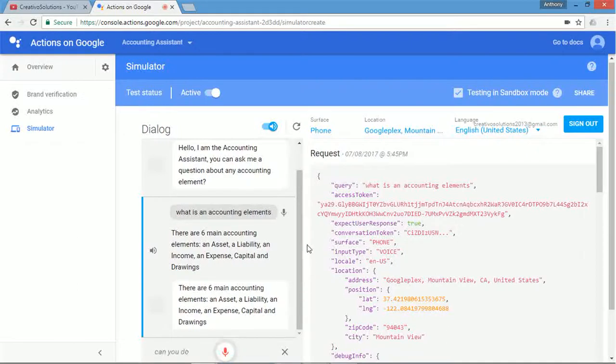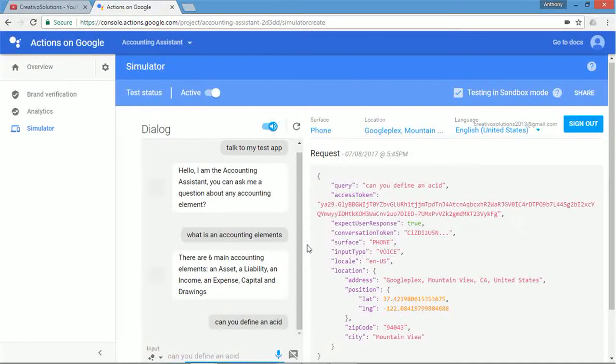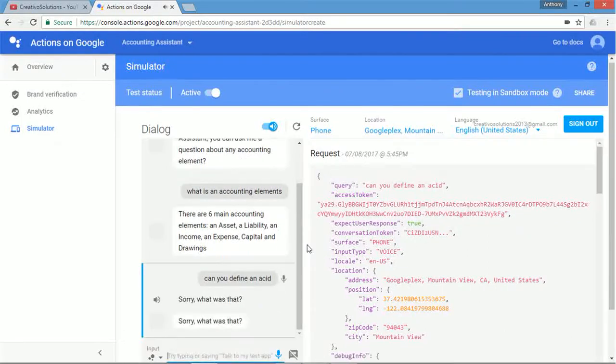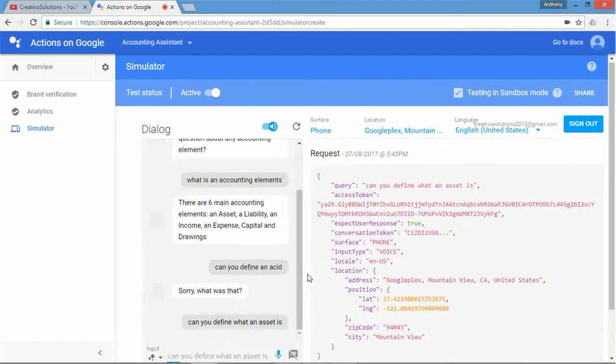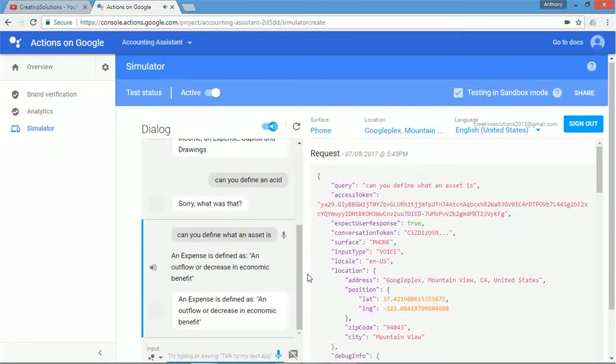Can you define an asset? Sorry, what was that? Can you define what an asset is? An expense is defined as an outflow or decrease in economic benefit.